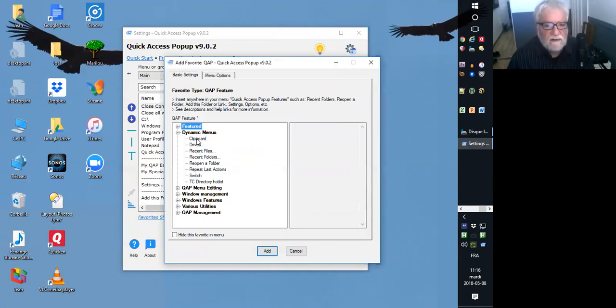with the content of your clipboard. If your clipboard includes files or URLs, the list of drives with free space and these things, recent files, recent folders, reopen a folder that is currently open in another window, repeat last action, switch to any application as you would do with Alt-Tab. And for Total Commander users, there's a directory hotlist that we can use.